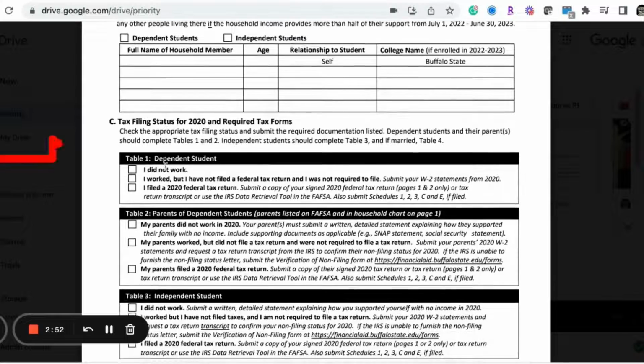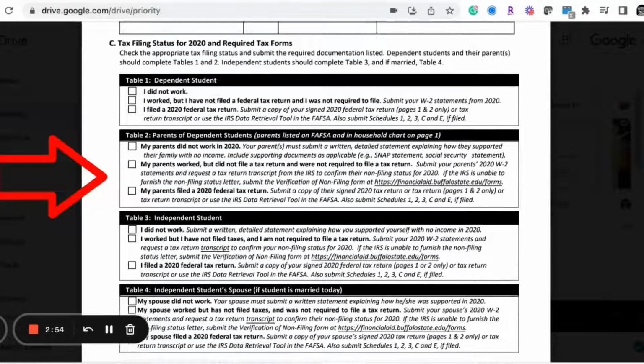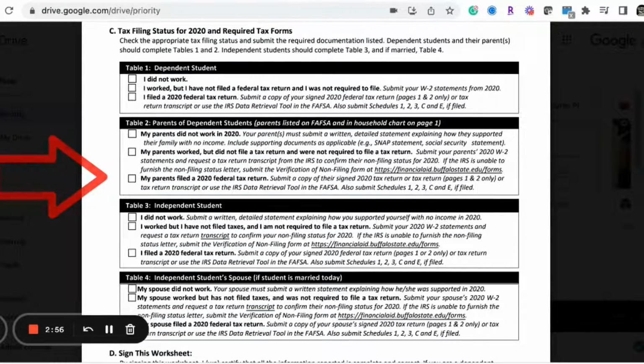This section here, tax filing status, right? Very, very important information because they're just checking up to make sure, like I said, what you put on your FAFSA is actually what you meant to put. On this particular form for Buffalo State, they actually have both sections for both independent and dependent students on the same form, which I think is pretty genius, actually.